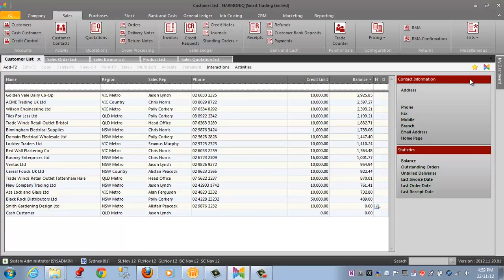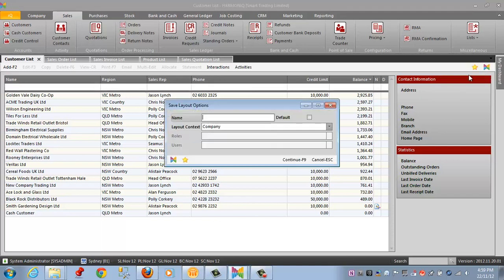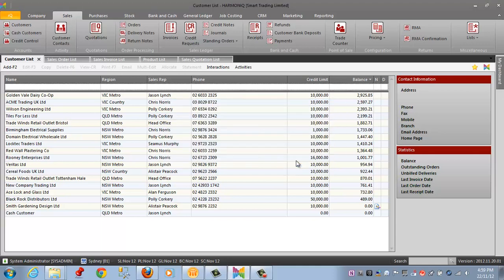Okay, now as I mentioned, if I'd like to save this now as my company default view for customer listing, I'll just click on that and save layout. And as I mentioned earlier, you can apply this to a particular role within your organization or a particular user. At the moment, we're happy to just apply it to the company. So I'll save that. With lists, you have the ability to group.